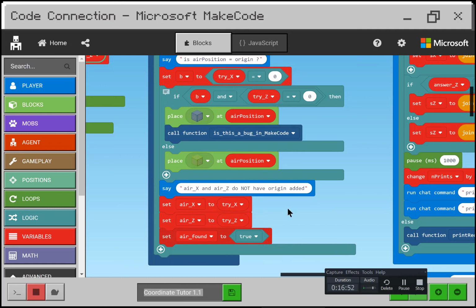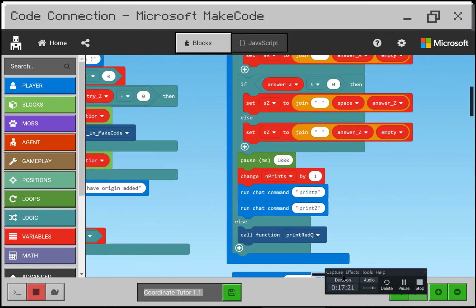Okay, now this function says, call the function, is there a bug in MakeCode? Well, I'm not going to go into that right now because I'm pretty sure there is a bug in MakeCode having to do with how you test two positions against each other. I'm documenting that probably by tomorrow in another blog post in a simpler program, but because it's interesting, I left the code here for those ambitious souls who would like to study it.